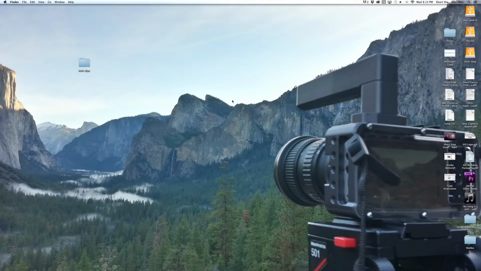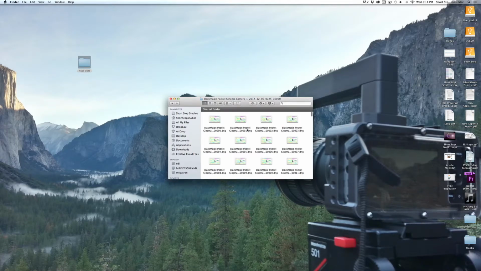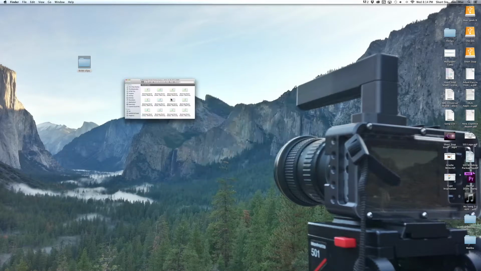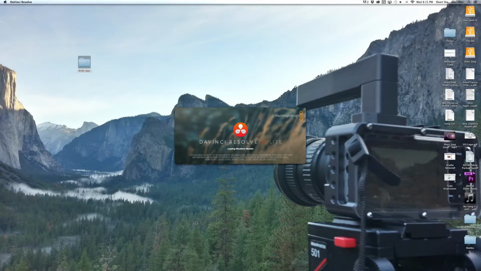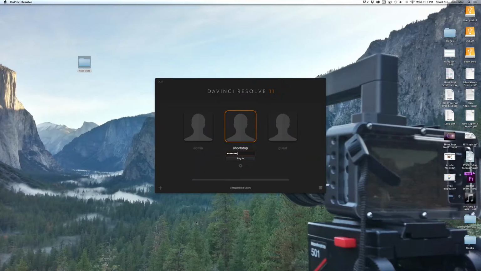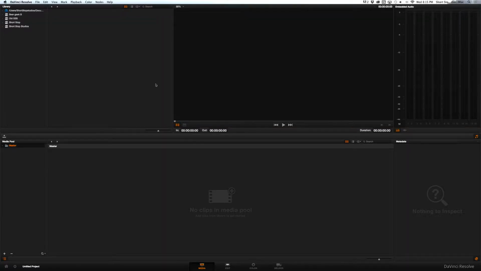So if you go to your Blackmagic RAW files, you can see that in the folders there are DNG files. Each of these folders is basically one shot comprised of a bunch of still DNG files. We're going to take these files into DaVinci Resolve. Log into my username and start a new project by double-clicking on Untitled Project. I'm going to navigate to my Media tab and import the raw DNG files.